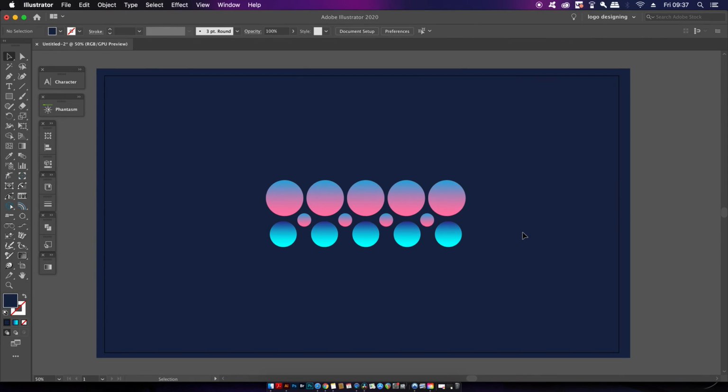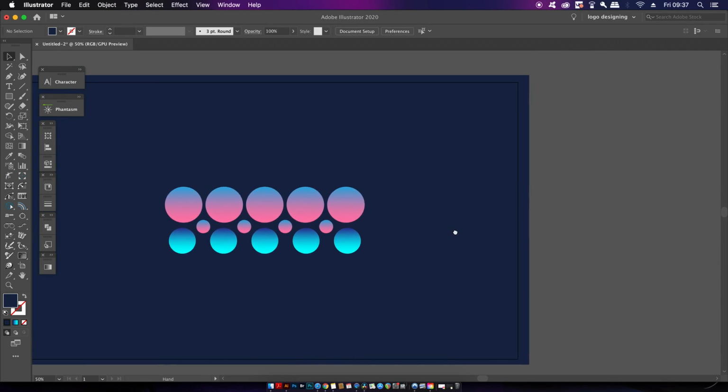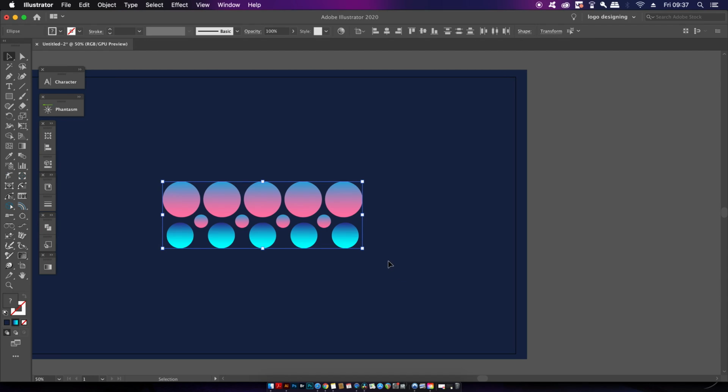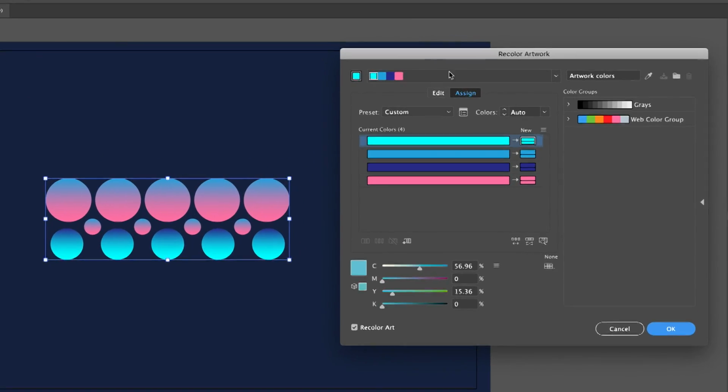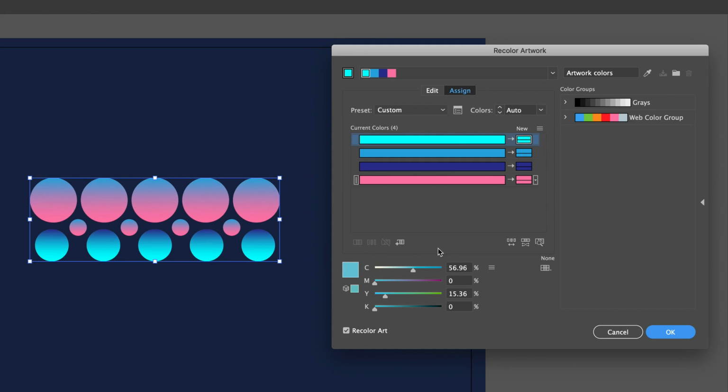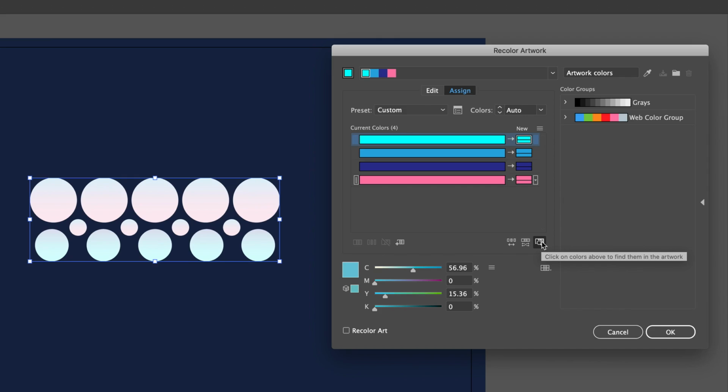So what about gradients, you might be asking? They are still made up of colors after all. There is a neat way you can make use of the Recolour panel in relation to gradients. Now heading into the Recolour panel again, I can use the magnifying glass icon to locate the top blue of the gradient on the circles. Now that I know exactly which of these colours is that blue in the gradient, I can go ahead and make some changes to it.